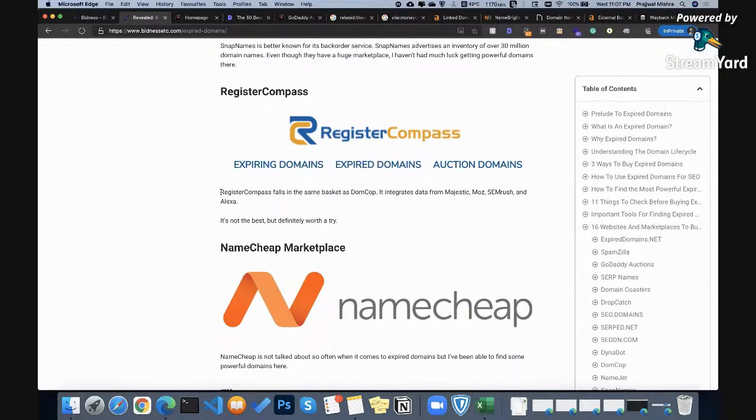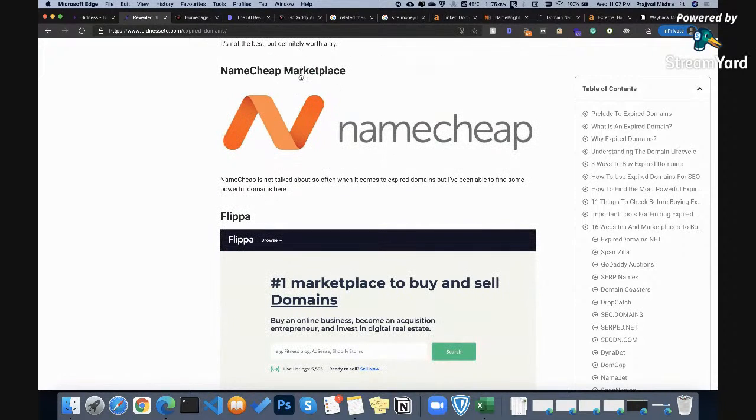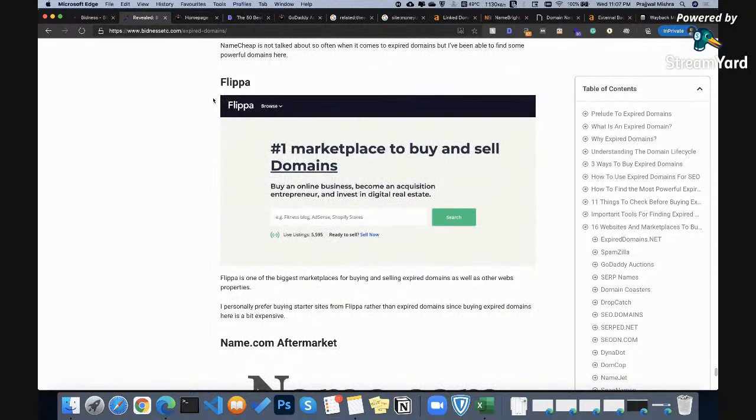Register Compass is like Spamzilla and Domcop, but it is affordable. It is not as good as Spamzilla and all, but it is a good place. Namecheap Marketplace, I have used it sparingly, not a lot.